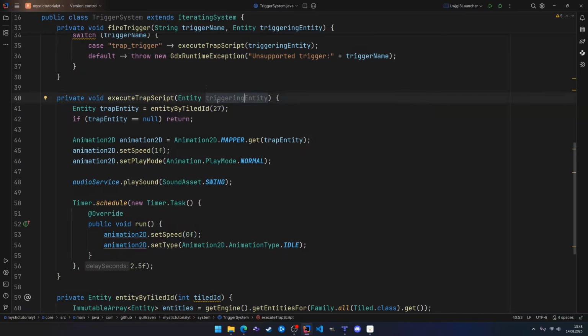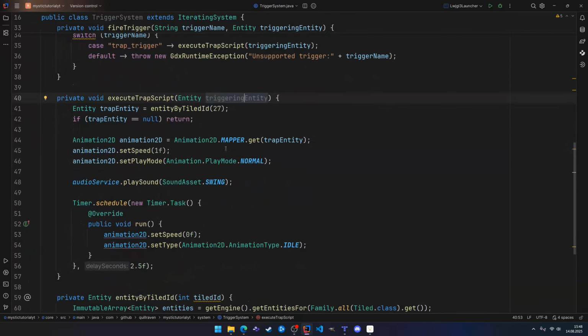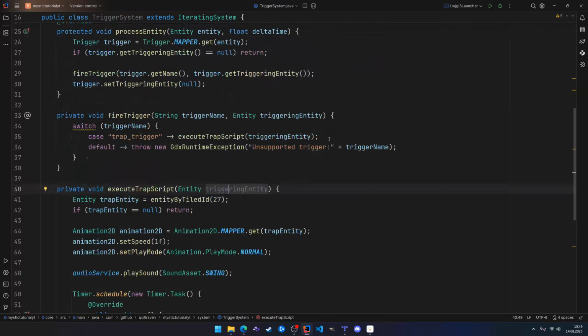Okay, and I just see here the triggering entity is not used. That would be our player. And in the repository, there I apply some damage to this triggering entity, so it is used. But since we don't do that here, it's unused. But you get the idea. So the triggering entity is our player entity. We get the trap, we play some animation and sound effect, and additionally, we would damage the player. That was the idea of this trap example.